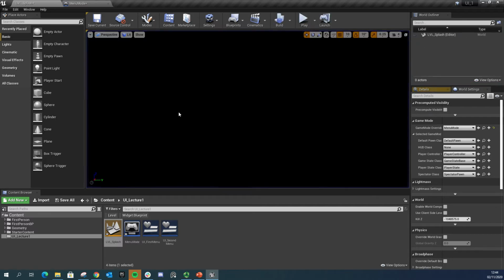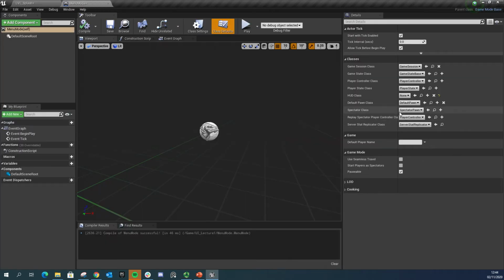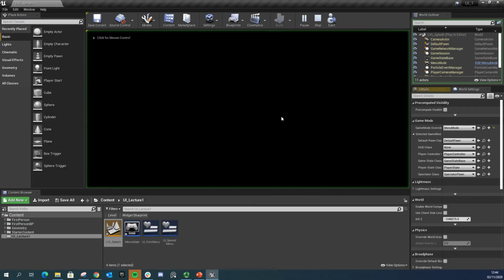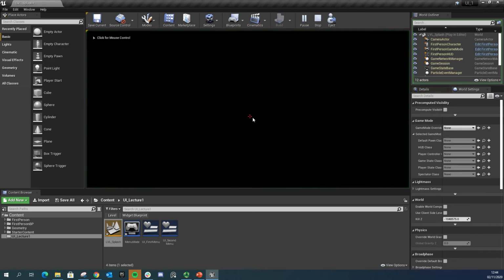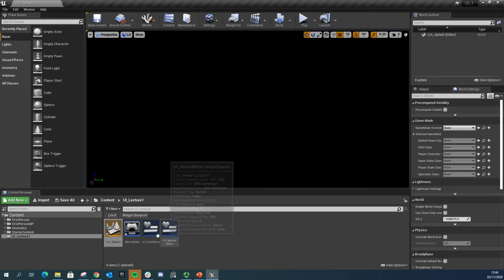Now I've only changed one thing in the menu mode, and that's where I've set HUD class to none, because I'm not really worried about there being a default HUD class. So now when I hit play, you notice that crosshair doesn't appear anymore, whereas when this was set before, the crosshair was on screen. I don't want that crosshair because I want to be making a menu.